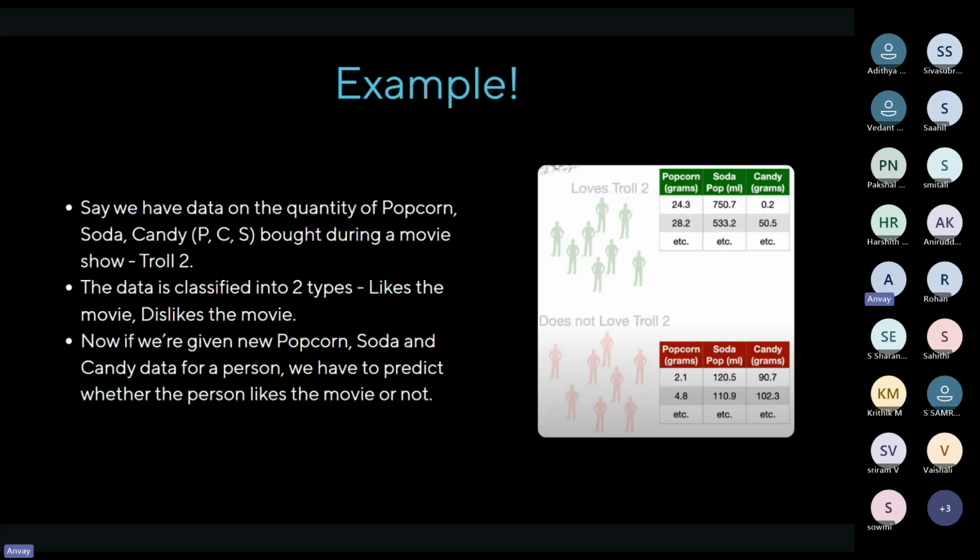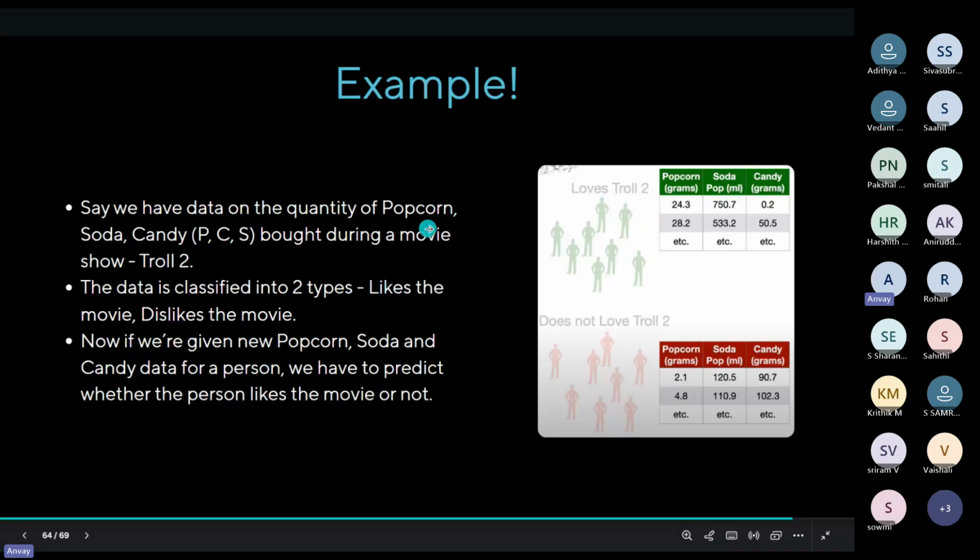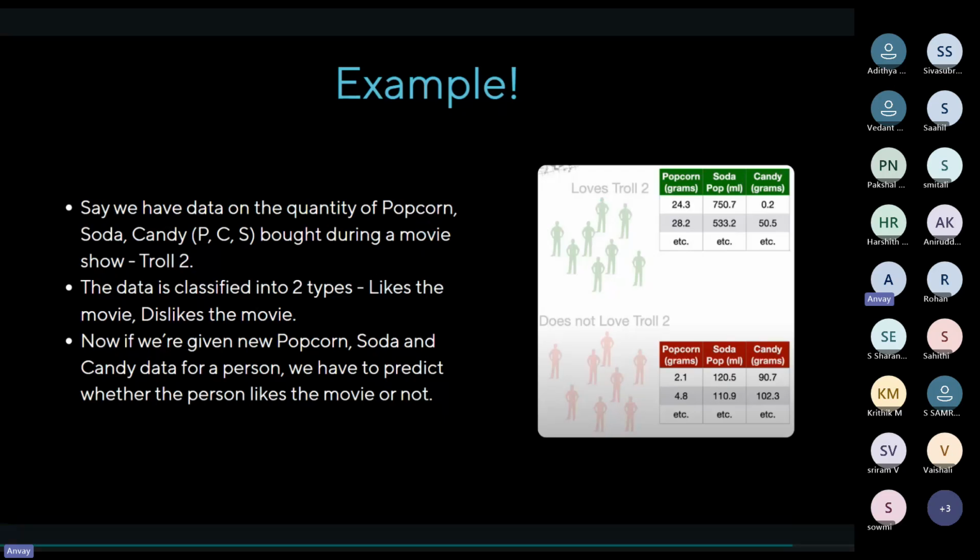That's our goal here. We need to see whether, given a quantity, the person likes the movie or dislikes the movie. Now, we have this training set. If we're given a new value for P, S, and C, does the person like the movie or dislike the movie? That's what we're going to figure out using Gaussian naive Bayes.